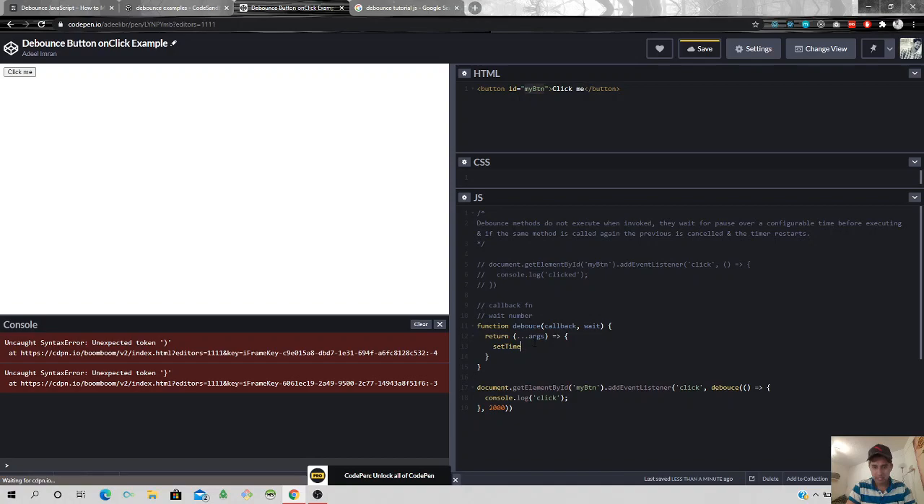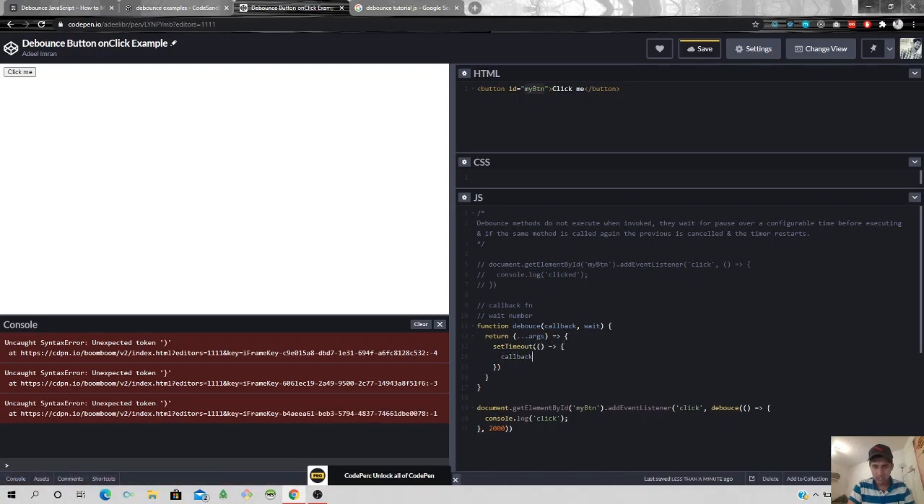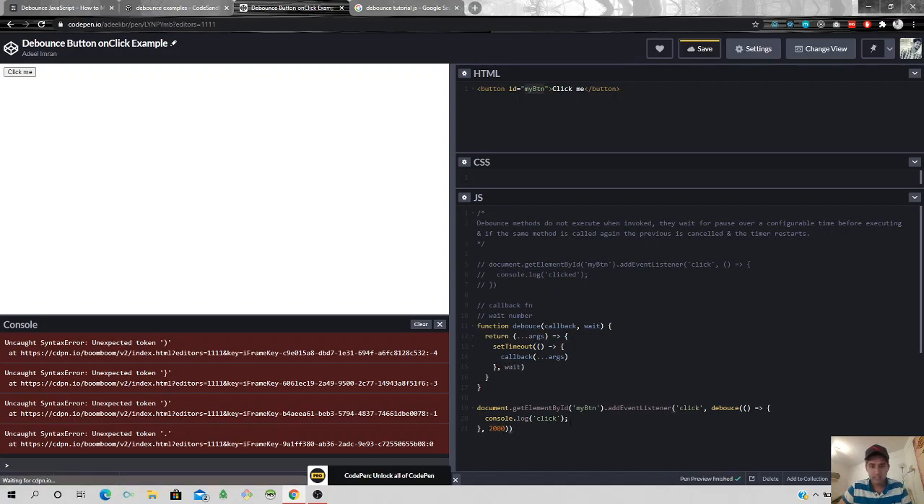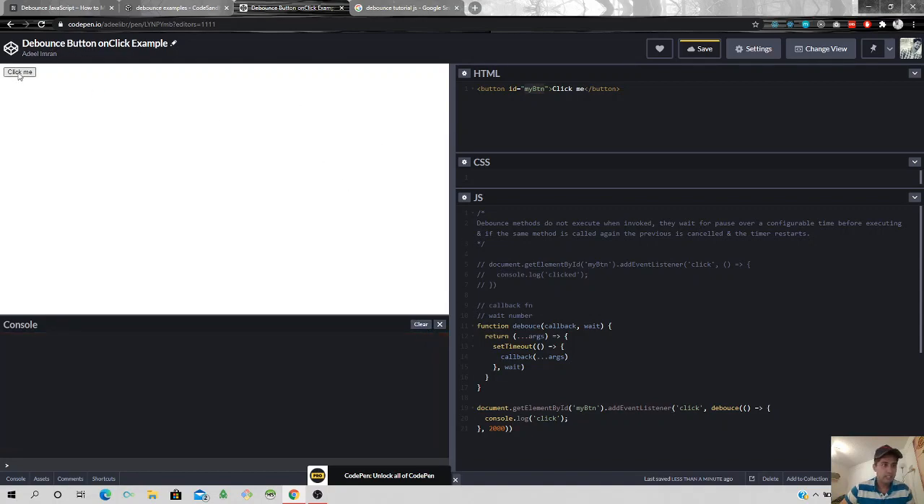So I can do something like this, setTimeout. Just execute the callback with all the arguments that you get. And then the wait should be whatever the user says. So here the wait is 2 milliseconds, right? So if I click this, 1, 2, clear.